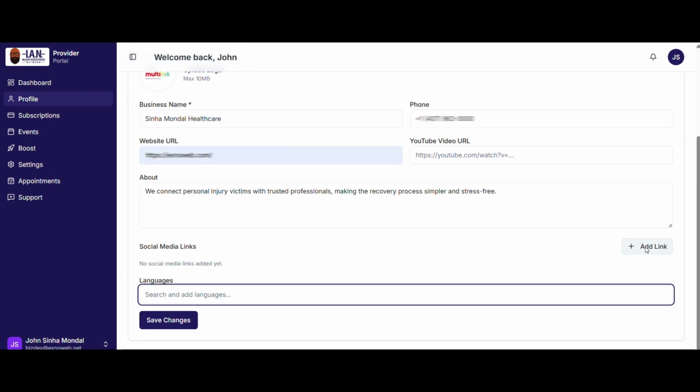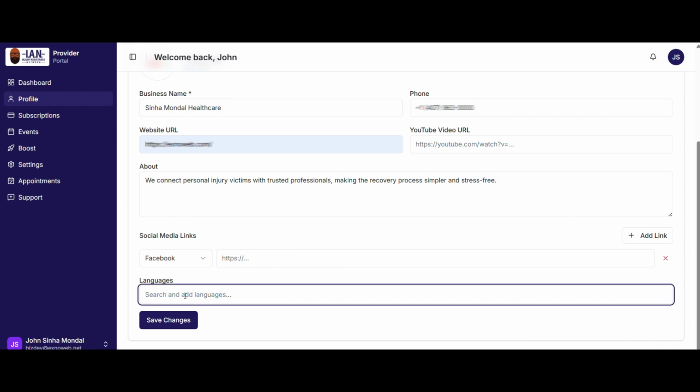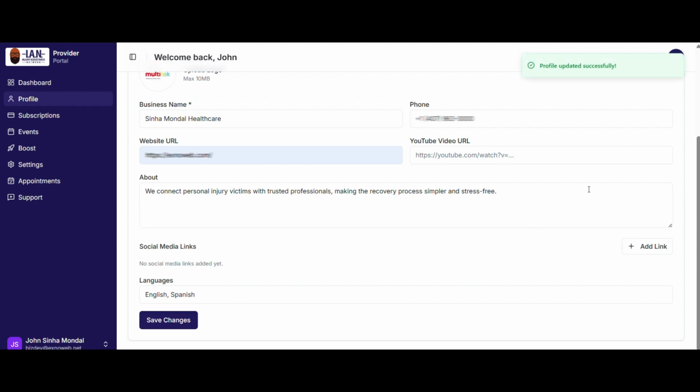You can also include links to your social media profiles, making it easy for users to connect with your business across multiple platforms. Be sure to select the languages your business supports, such as English or Spanish, so clients can find providers who communicate in their preferred language. Once all your information has been added, save your changes to update your live profile.